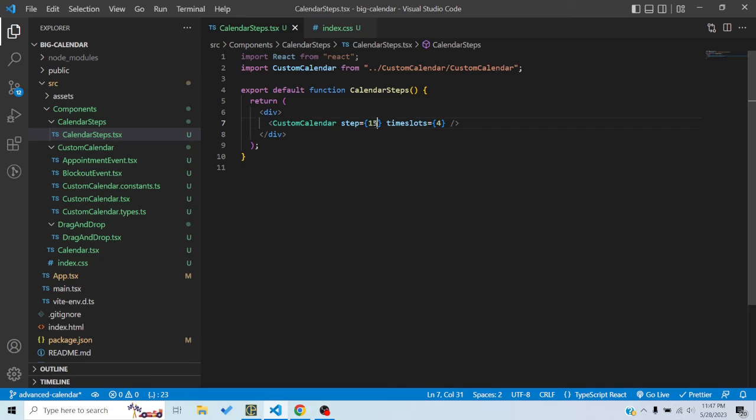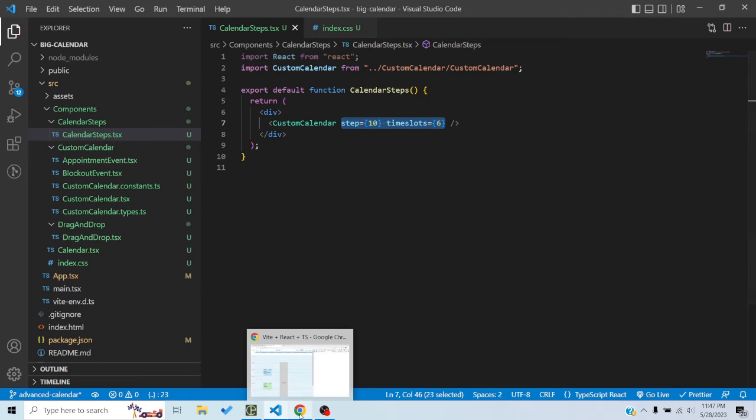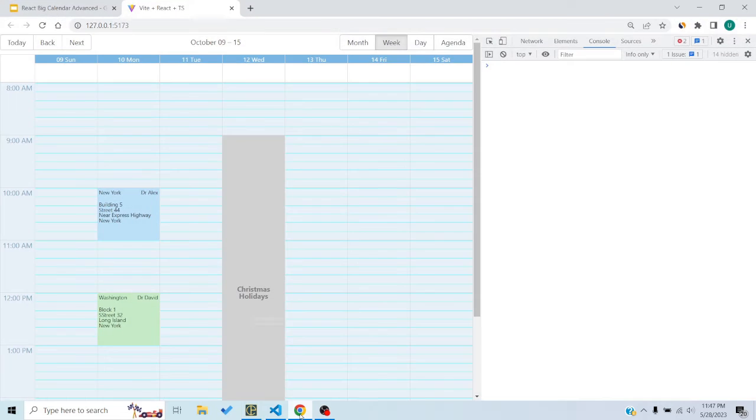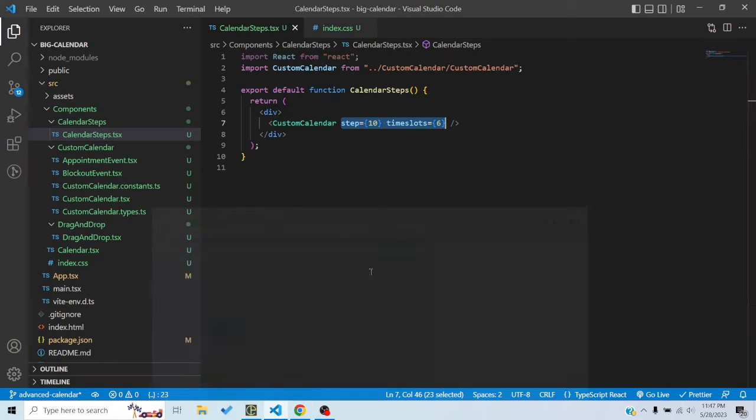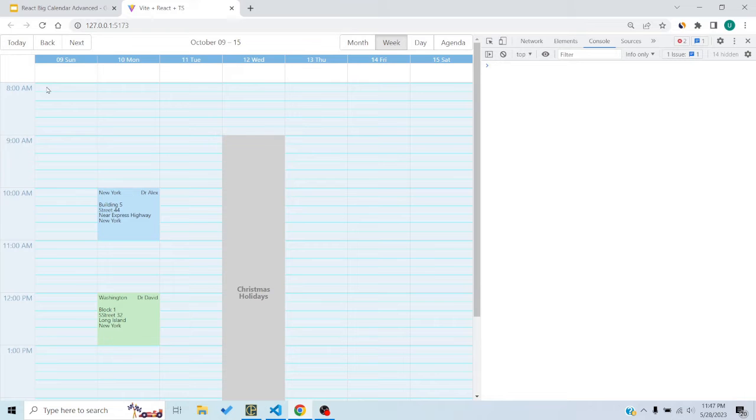I can also adjust it a bit more. I can say step is 10 and time slots should be 6. Notice that when I change the step, I change the time slots as well, because I want the multiple to be 60 always, because that works properly. If you want to have a time slot group of like 90 minutes, it won't work properly, but this works properly all the time. So I have now time slots of 10 minutes and there are 6 time slots.